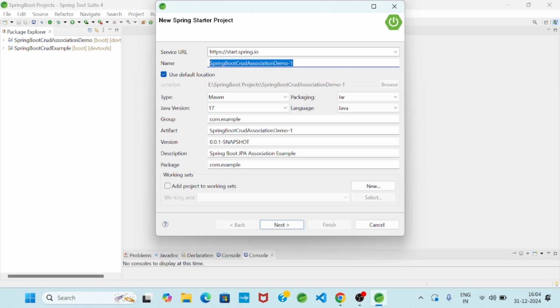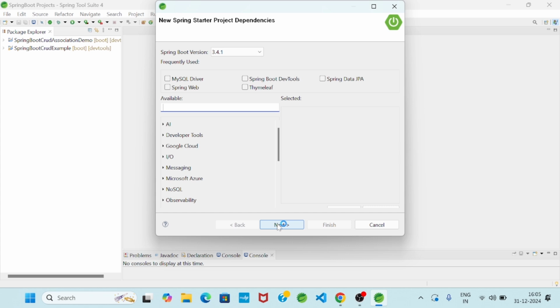Let my project name be Thymeleaf demo. The type is Maven, packaging is jar, Java version 17, everything is okay. Let the group name be com.example, and the artifact ID first Thymeleaf example. Let the package name be com.example.demo. Then click on the Next option.